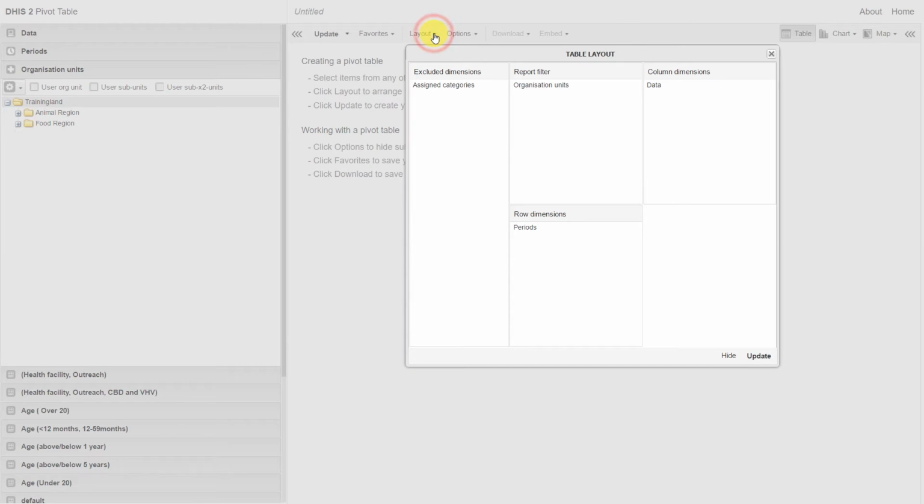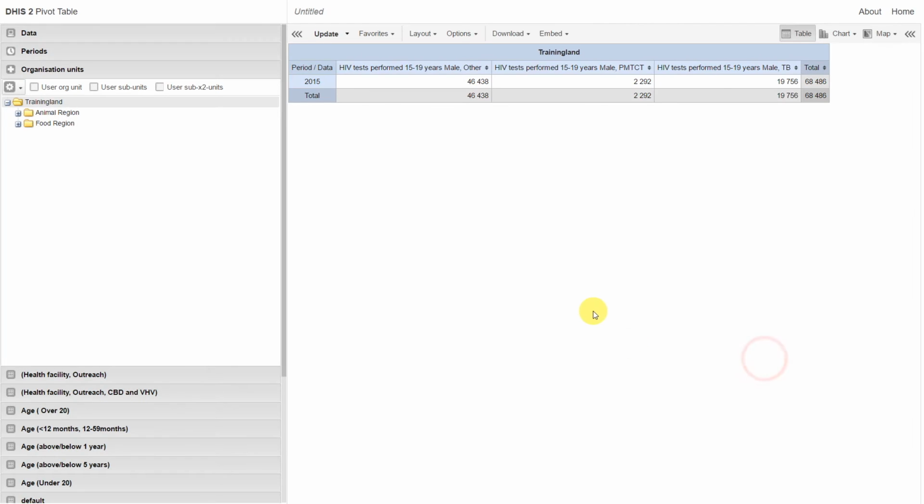I'll check my layout very quickly. I've only selected one organization unit, so it's okay if it's acting as the filter. My rows are my periods, which is last year, and my data is the data elements that I've selected. Let's go ahead and update the table. Here we can see that this HIV test performed data element is now broken up into disaggregates, including male, other, male PMTCT, and male TB.